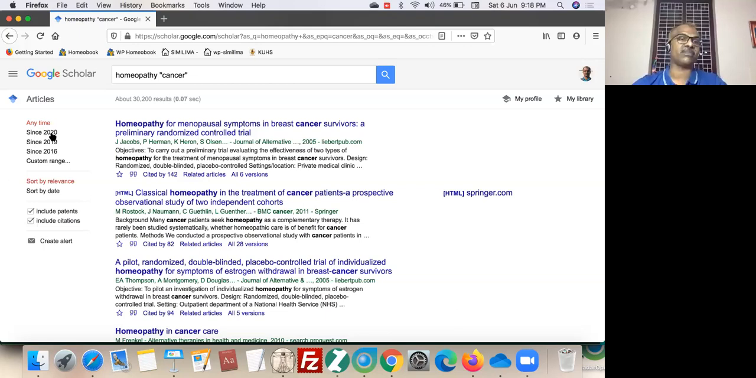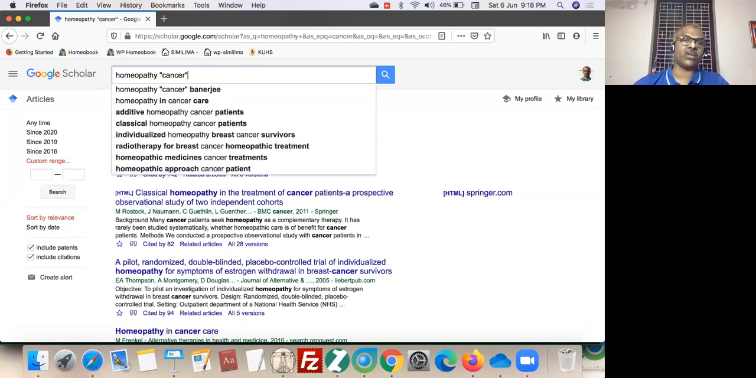See on the left side, you can choose articles published at any time, since 2020, since 2019, since 2016, and you can also fix the range, from 1987 to 2000 for example. You can sort by relevance and sort by date of publication of the paper. So that's one method, homeopathy in cancer, and we can find some data related to cancer.